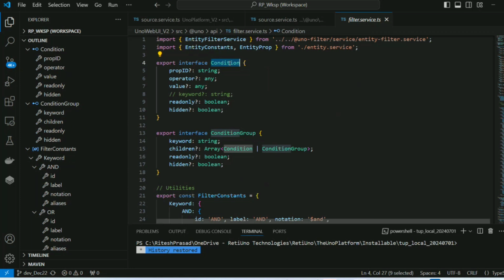So operator, if it is not specified, will be considered equals. Value, if it is not specified, is considered undefined. Read only and hidden are useful only when you are showing the condition on your condition editor. When you are creating the condition using the user interface of the filter creator, then these properties are needed. Otherwise, you don't care. So every condition will have these three properties: ID, operator, and value.